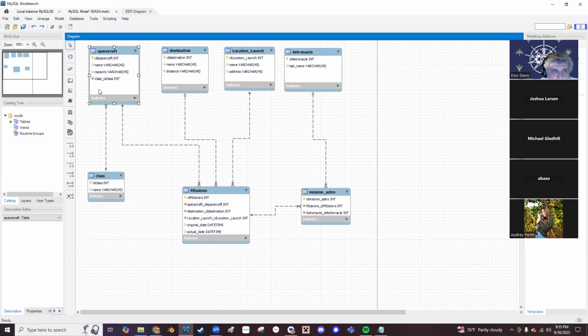You'll see that these 2 tables are connected. When you look at this connecting string here, it's got a little equal sign here and a little V here. This means one to many. That means one entry here can match to many entries here. So one spacecraft will only have one class, but one class will have many spaceships.